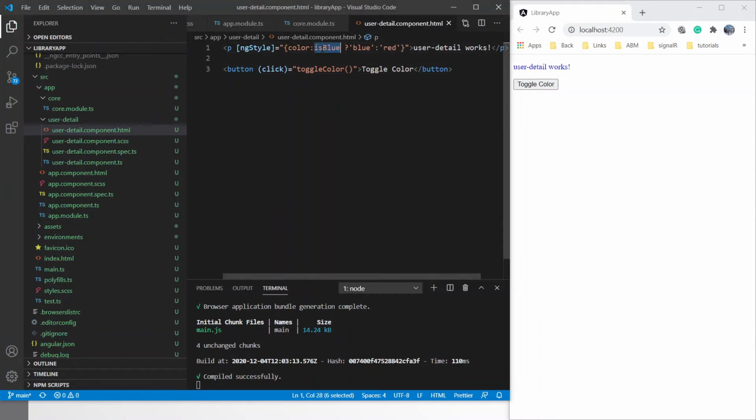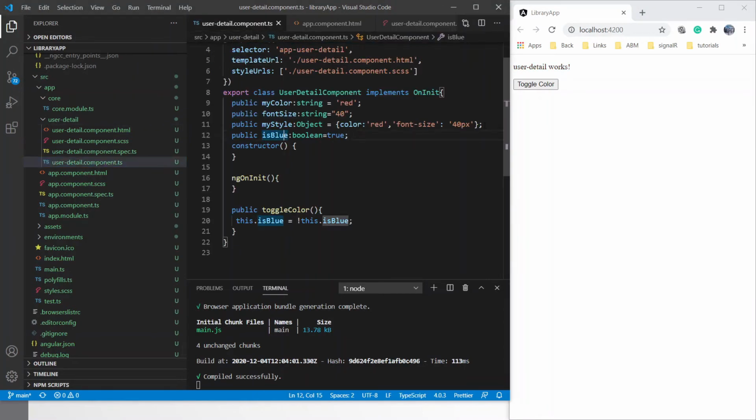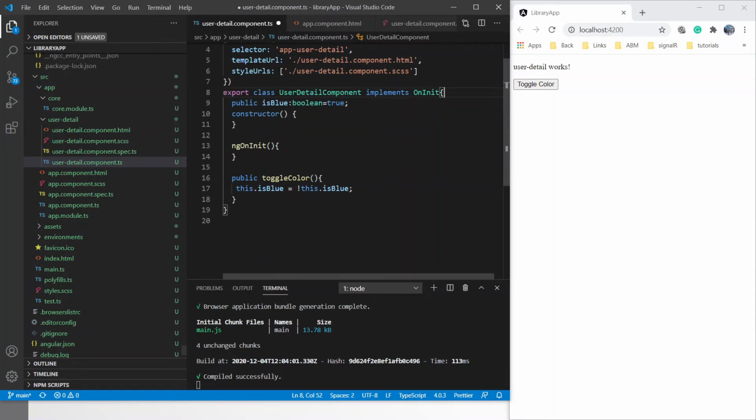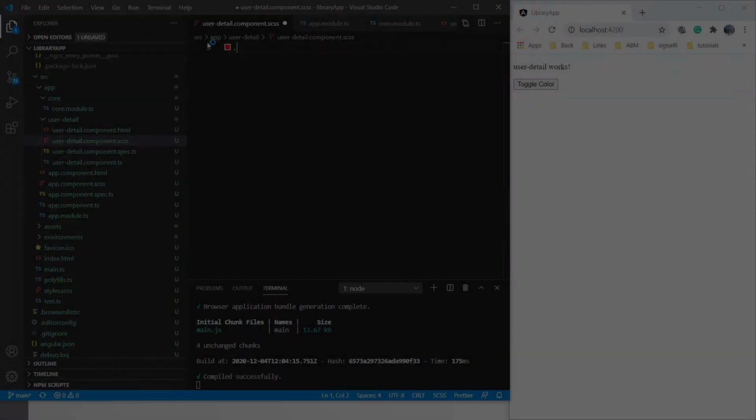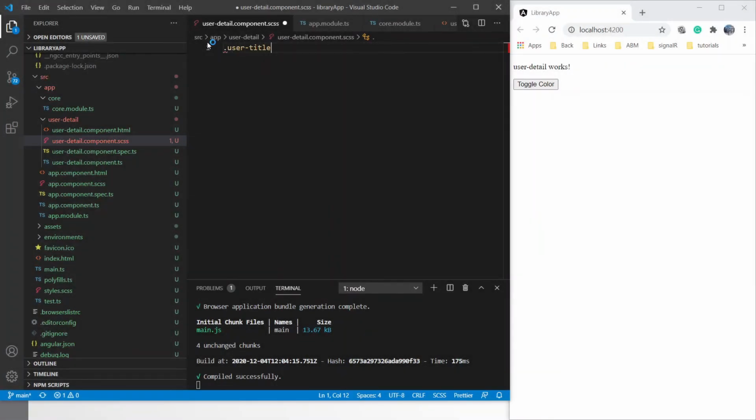Click on the button and see the color is changing as expected. You can add multiple comma separated CSS properties under ngStyle. Alright, now we know what possibilities we have for inline CSS. Let's also see what possibilities we get to apply a CSS class dynamically. Let's remove inline CSS and remove the defined variable and change the isBlue flag name to isTitle. Now in userdetail.component.css, let's define two classes.